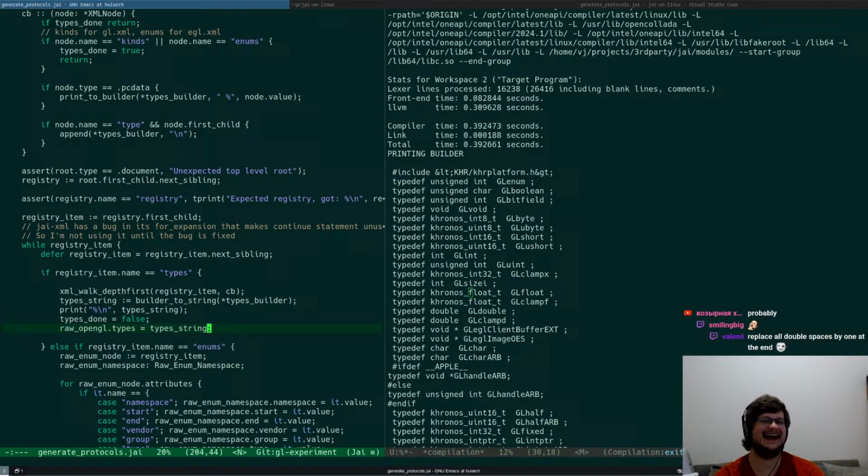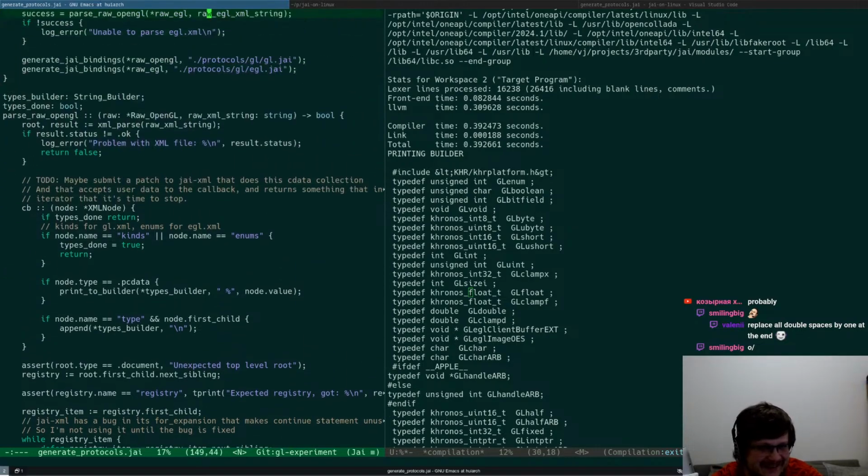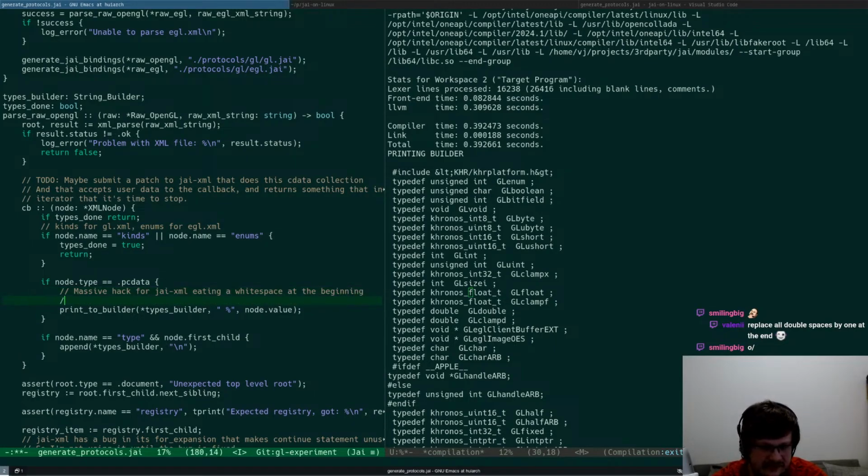Replace all. So true. Massive hack for Jai XML eating a white space at the beginning of CData.